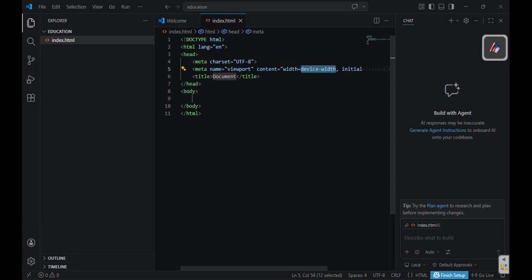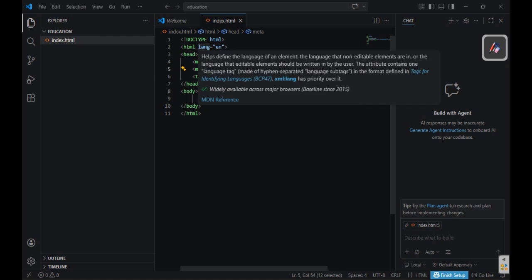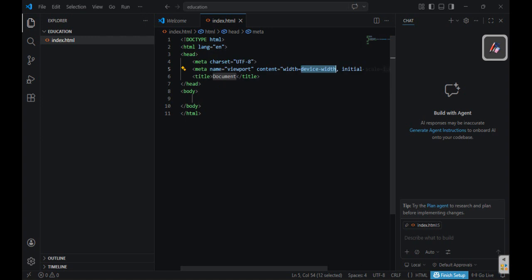So the language of HTML, you can say. What should be the language of HTML? For example, here in this, whatever we will be typing, all those letters or characters will be in the English language. That is the meaning of this lang en.